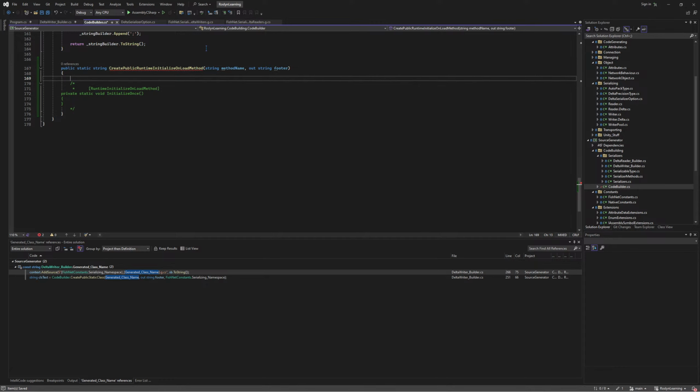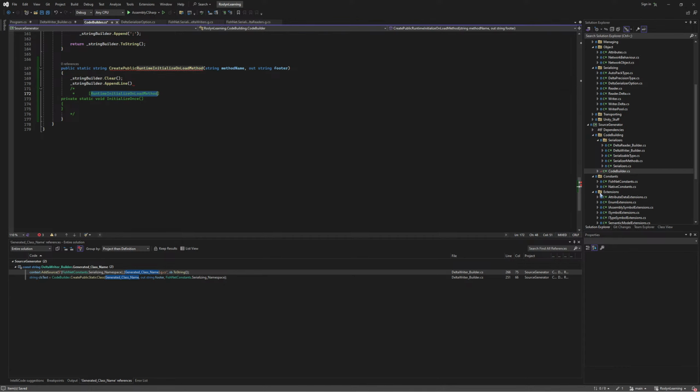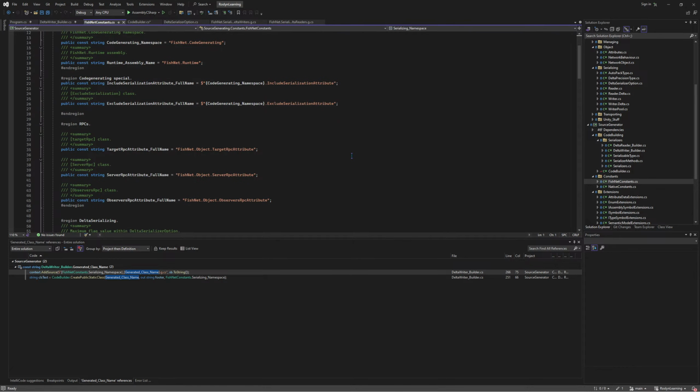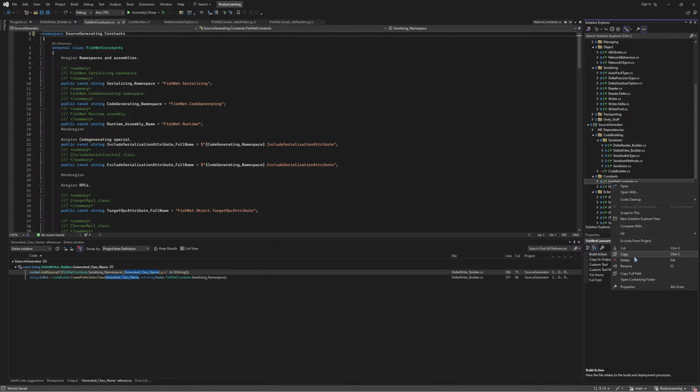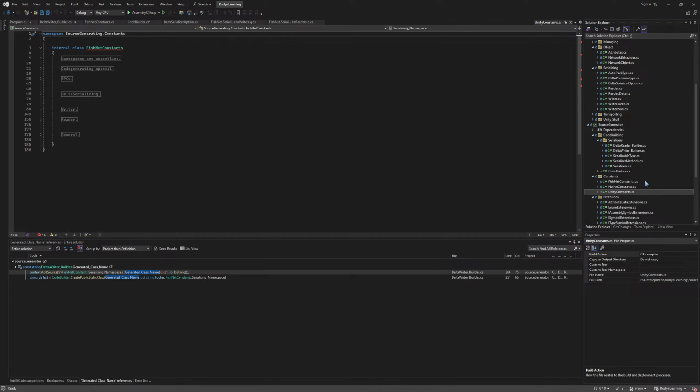Okay, so now what I really need to do is just string builder.clear, string builder.append line. And I need to use the full name of this, which is actually not what you see here, but I have something for this. This is fishnet constants. I have like a unity constant. Let me just copy this. Oh, that didn't do what I wanted. Let me copy this file, paste, and it's going to be called unity constants.